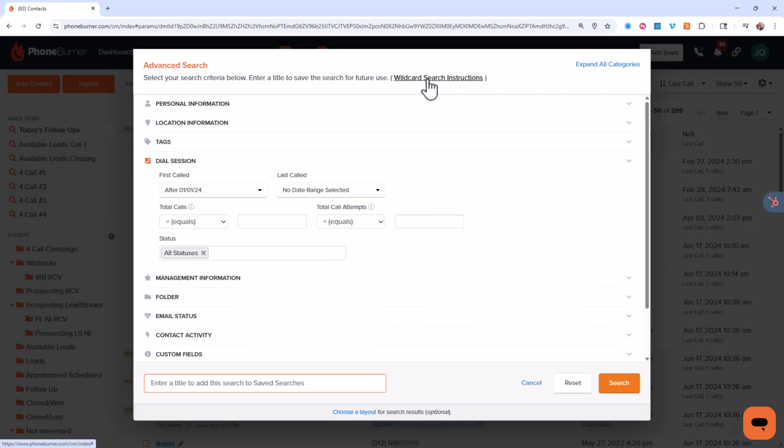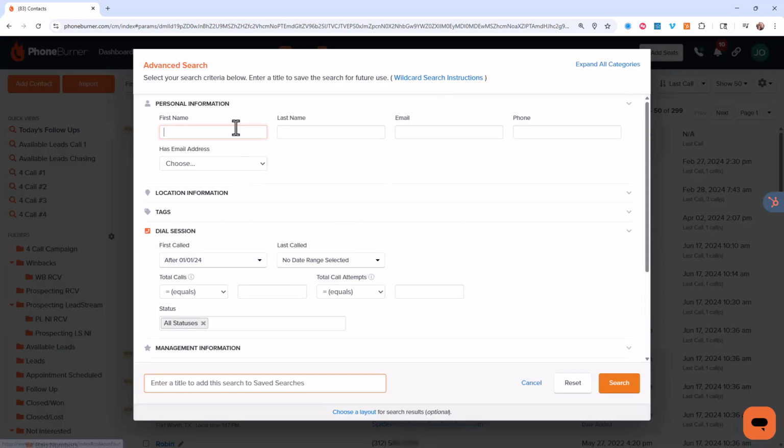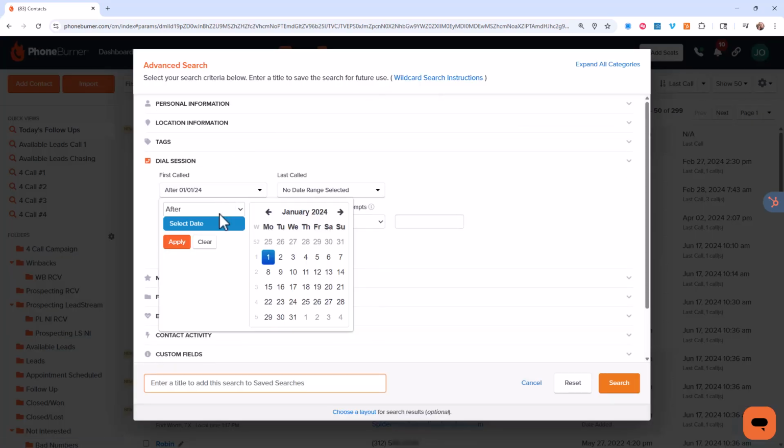Now let's go back to the advanced search. Go back in here and you can see we can also search by today and before, today and after. Obviously that's not going to be very helpful in a first call situation. Days ago exact. This can be helpful if you're looking for contacts that were first called on a specific date, but you also have the on option as well. Before X days ago, after X days ago, and between.